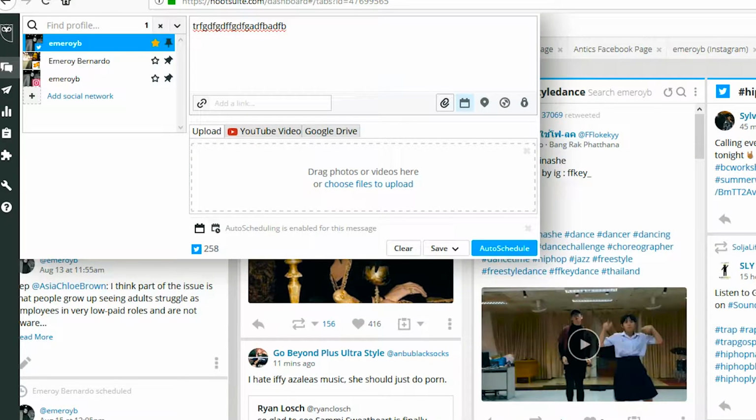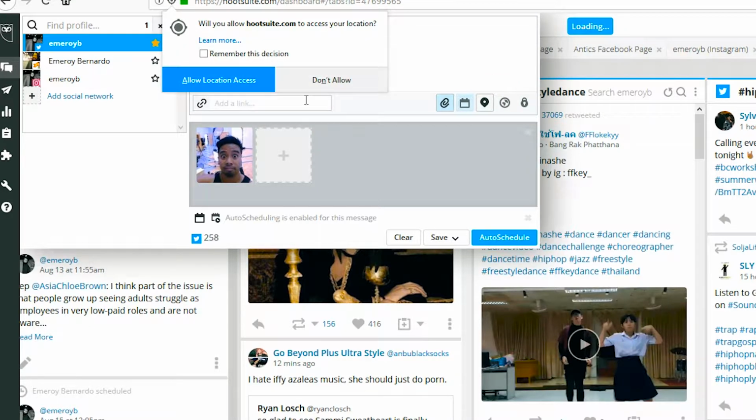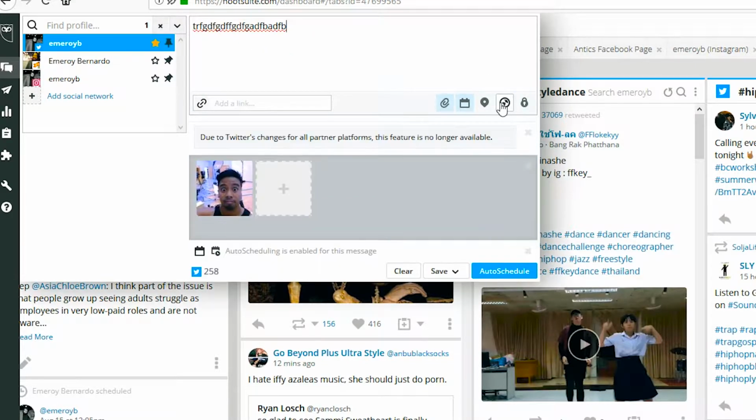Just gonna pick a random photo. There you go. With adding a location, it doesn't exactly let you pick where the photo was taken. All it does is take where you currently are located, and I don't generally want to do that, so I'm good. This is targeting, which allowed you to target specific options, but again, because of the Data Protection Act, you can't do that anymore.